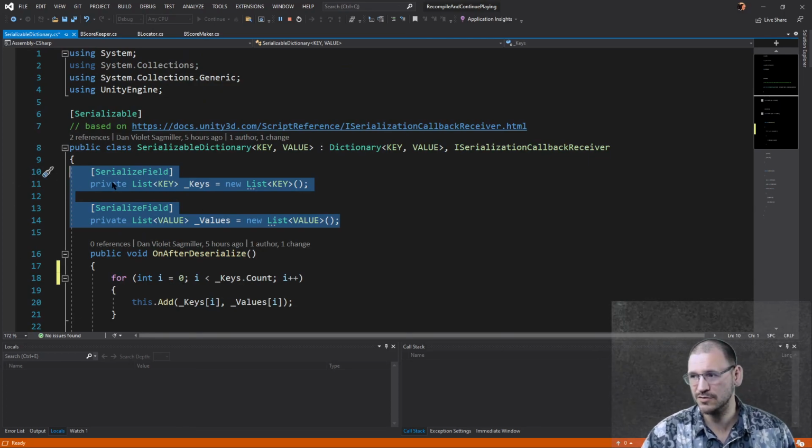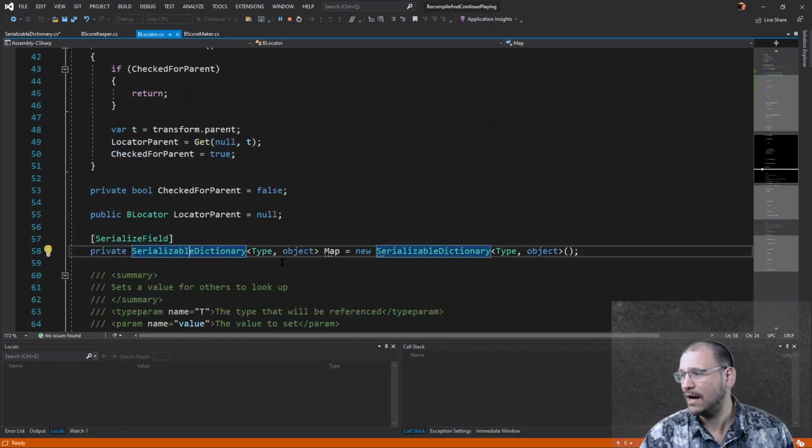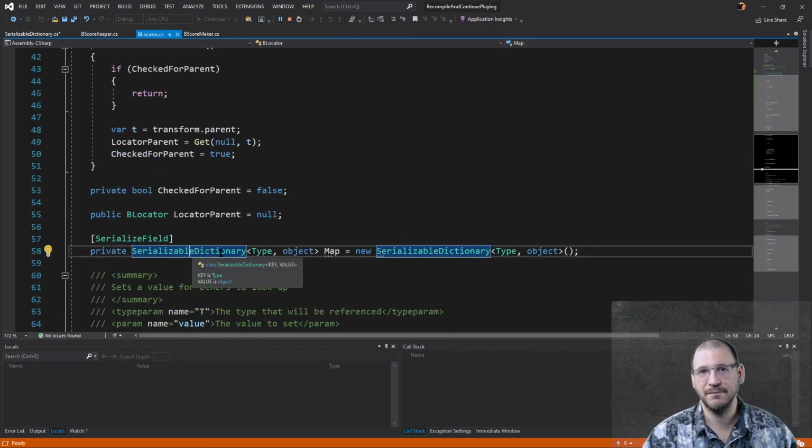We don't use them when it's running. These are private, inaccessible outside of here. So on the B locator, I'm just using what effectively is a dictionary.